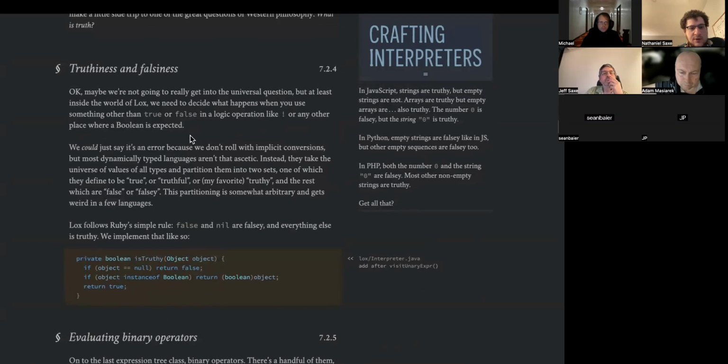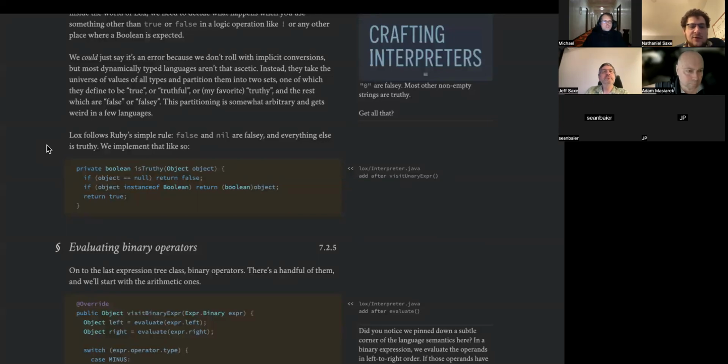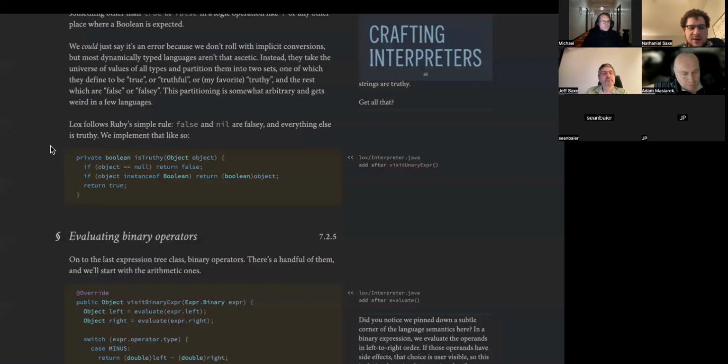Okay, so we could just say it's an error because we don't roll with implicit conversions, but most dynamically typed languages aren't that aesthetic. Instead, they take the universal values of all types and partition them into two sets, one of which they define to be true or truthful or truthy, and the rest which are false or falsy. This partitioning is somewhat arbitrary and gets weird in a few languages. Lox follows Ruby's simple rule. False and nil are falsy, and everything else is truthy. We implement that like so.